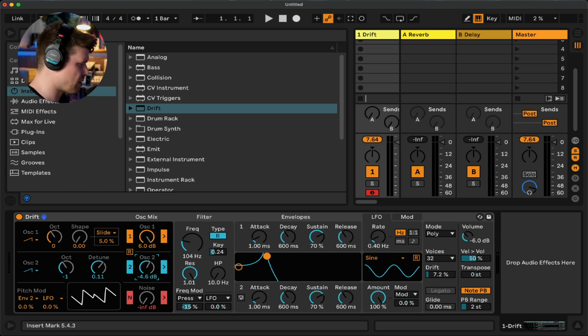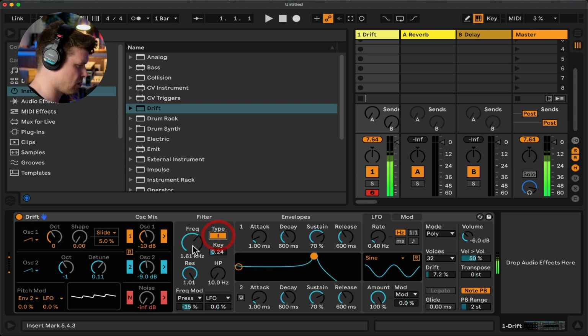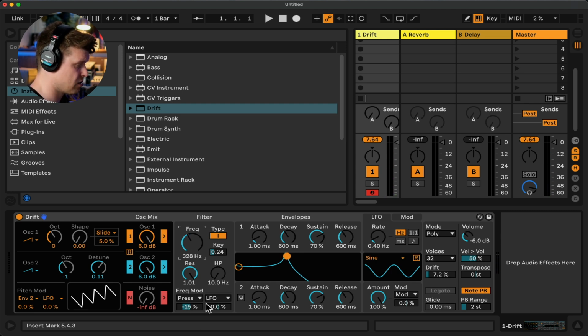Listen to what happens to the sound when I pull back the volume of the oscillators driving the filter. This one as well. Can you hear the resonance? It was a lot louder. If I turn these back up again, we lose that really intense resonance sound. Pretty cool, hey? And then again, we've got the frequency modulations here. We have the LFO as well, which we'll come on to in a minute.